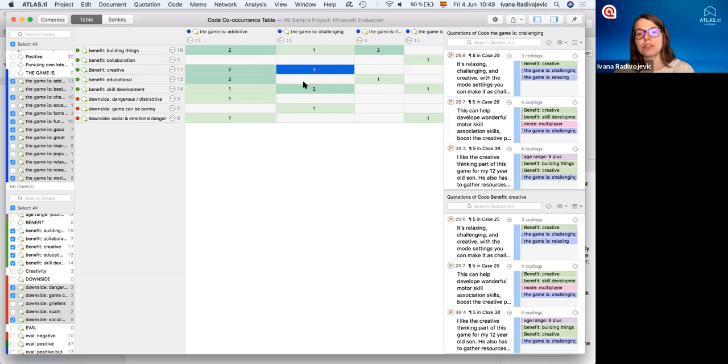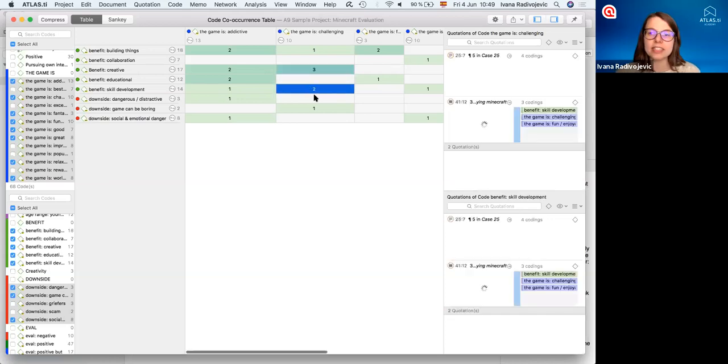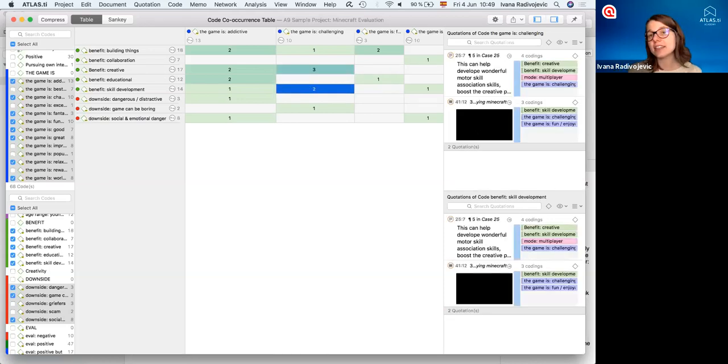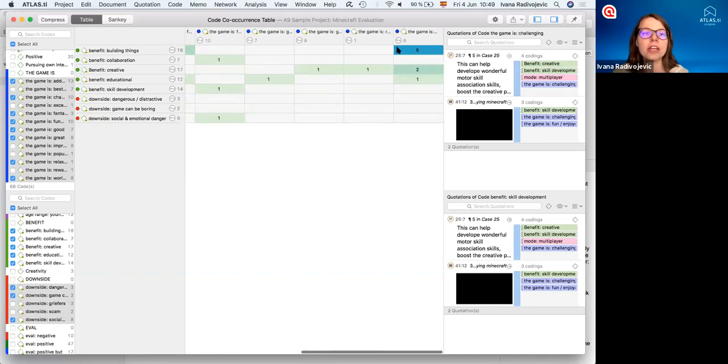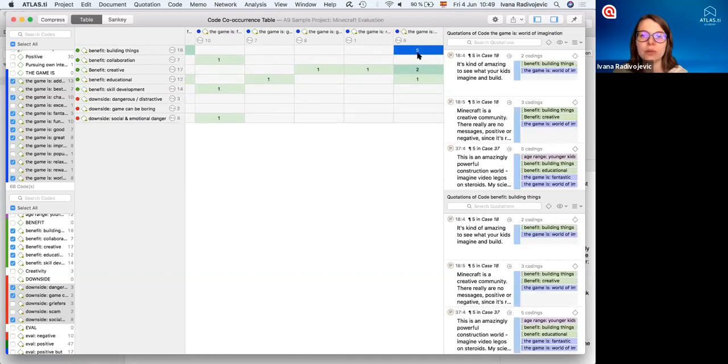And another wonderful thing here is that by clicking on any cell, we can see the data behind these numbers. So to see these exact quotations and where we have these 2 codes appearing. So this is a great way to explore what we have here. Here we have a high co-occurrence, a world of imagination and building things. So this also makes a lot of sense, right? So these are all interesting findings.